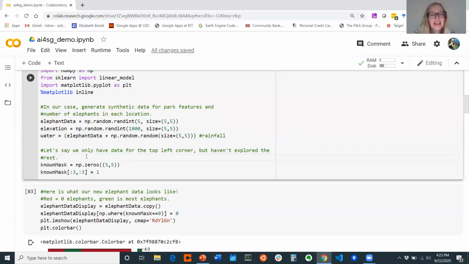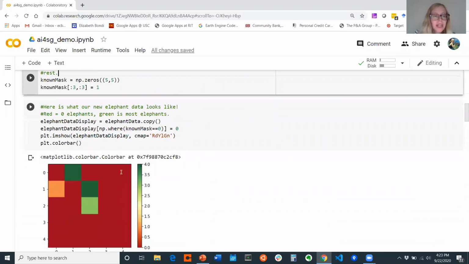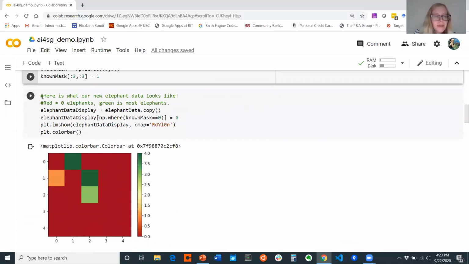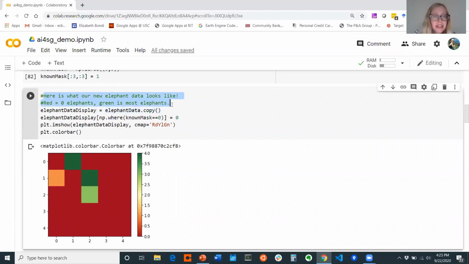Let's say we only have data for the top left corner, but we haven't explored the rest. So we're going to just pretend that we've seen the top 3. What we're going to do is display this map that we just created, and it'll look something like the following. Again, this is different from the example that we did in our PowerPoint, but it represents a similar thing. Here we're seeing that there are 4 elephants, same as here. We have about 3 elephants here. We have about 1 elephant here, and we have no elephants here.